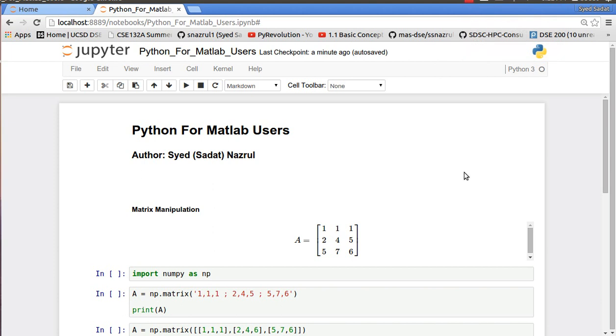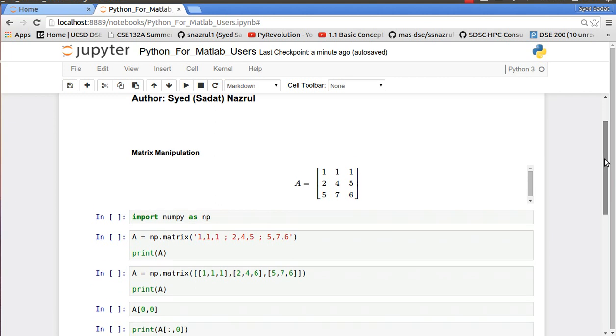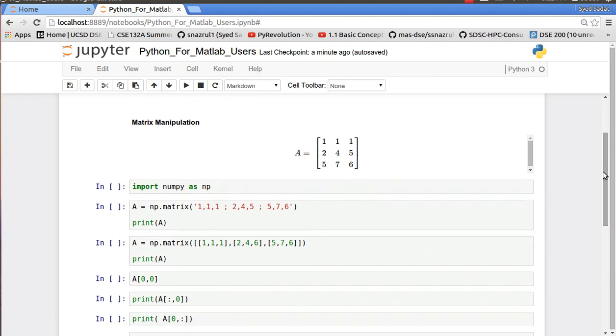So in this tutorial we're going to cover Python for Matlab users. Before I learned Python I actually used to be a Matlab user, so the transition was a little interesting. To make the transition easier for all you Matlab users out there, I have some very basic Python code which is very similar in syntax to Matlab code.